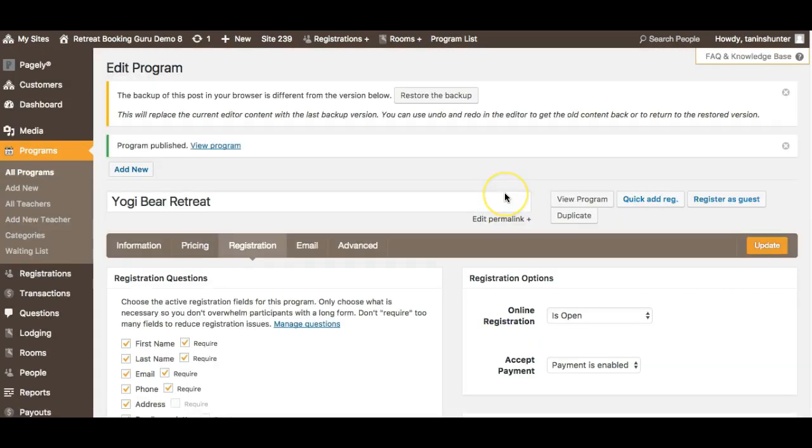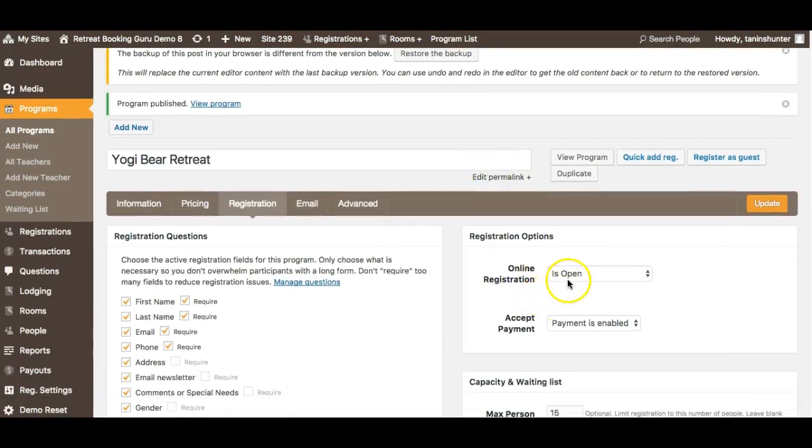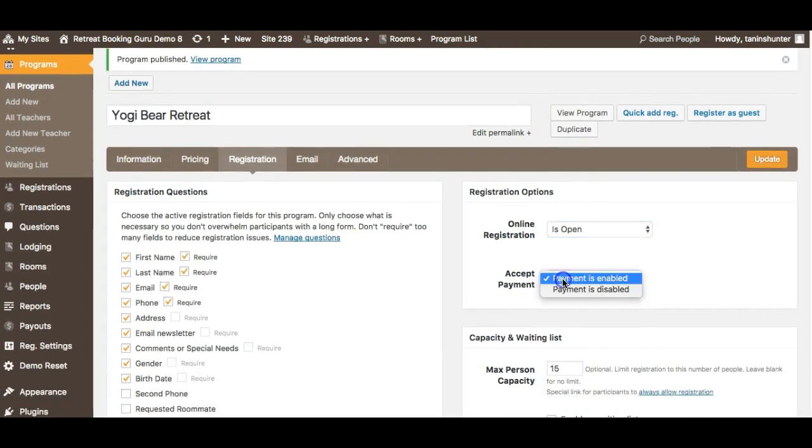And one thing I will mention is if your site is live, a good way of doing a test is creating a test program and then disabling the payment. And then that way there isn't a credit card that's required to register. And then you can process the registration and have a look at the email that is sent out and all the details and make sure everything is looking good to your eyes without needing a credit card. Because if your site is live and payment is enabled, you're going to need to use your credit card. So that's the basic tutorial on how to create a program.